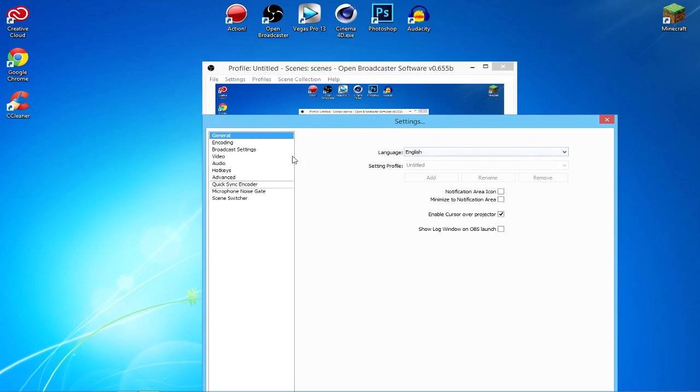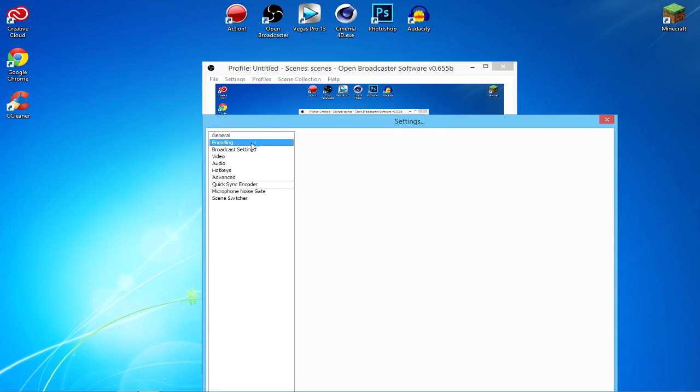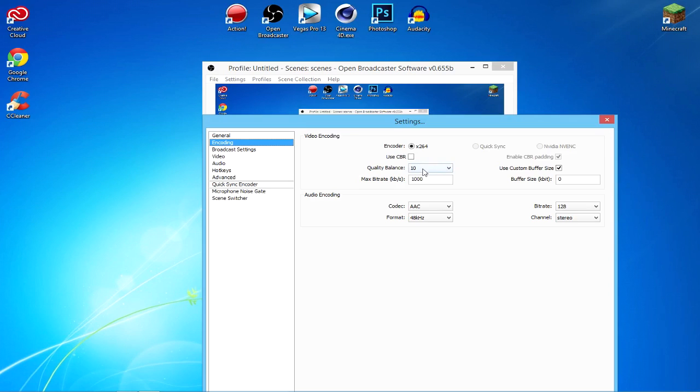And generally you don't really need to worry about that. I just keep that as default. Encoding, I use quality balance 10. Maximum bitrate, I don't change that. I just have it at 1000. UCBR, no, I don't have that.